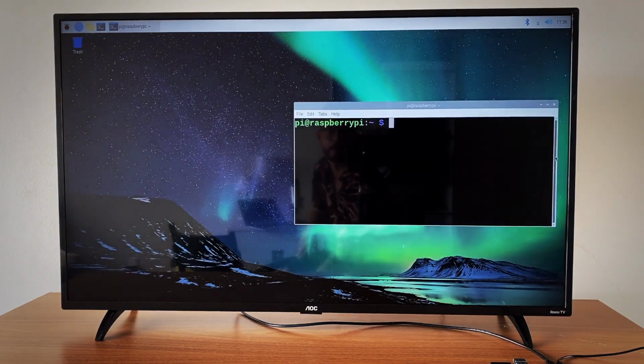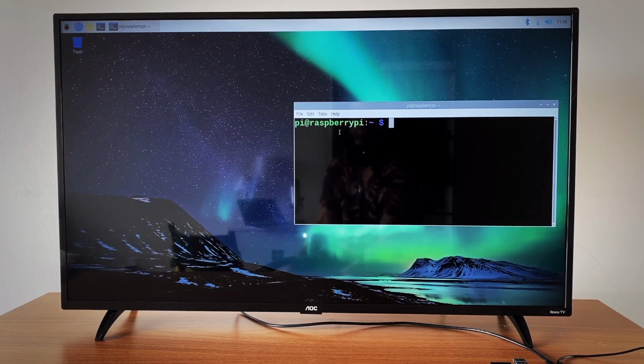I'm in the command line. So it shows pi at raspberrypi, which is my user. So raspberrypi is basically the name of my root folder in here. So how do I run an installation through the command line?